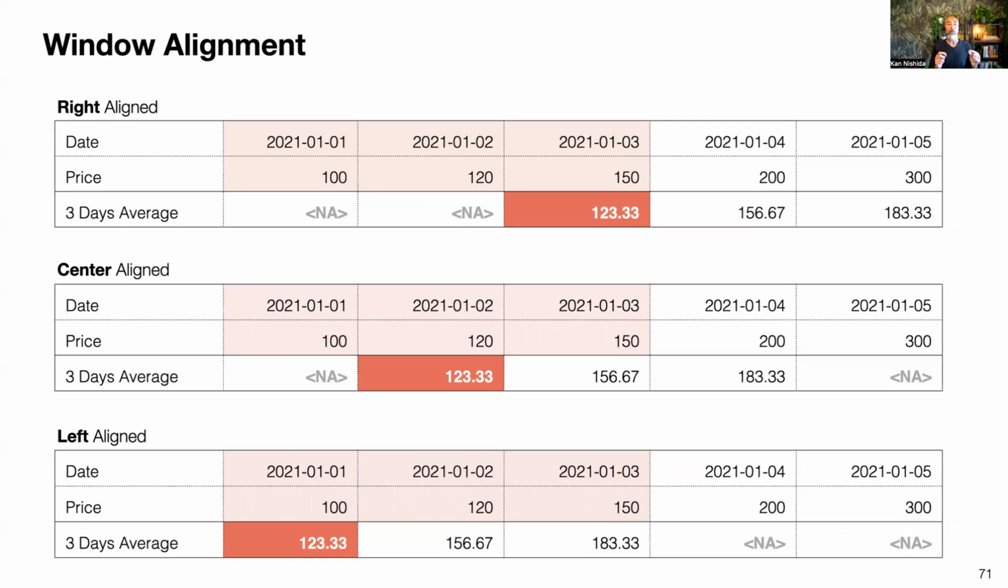So what if we do the center align? That means when you have the 3 days window, the center, in this case January 2nd, is where you get the calculation. So it's a 3 days window calculation with the center aligned, meaning the previous day, the day, and the next day, 3 days, and then the average of those 3 days.